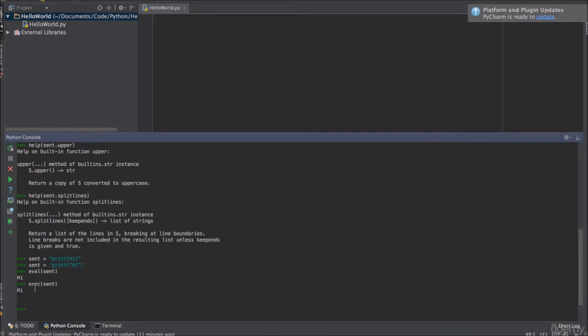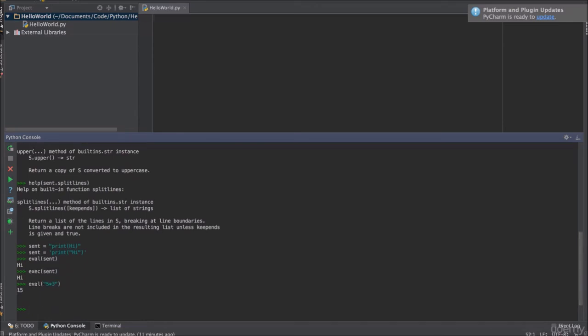It does the exact same thing, but exec is more for complicated code. If you have multi-line code, multiple lines of code, you'd use exec instead of eval. Eval is more likely used for something that's one line, something very straightforward. What is 5 times 3? 15. Okay? So that's eval and exec. Eval for one-line strings that are basically Python code, and exec for multi-line Python code. Awesome job, guys. Just a couple more.